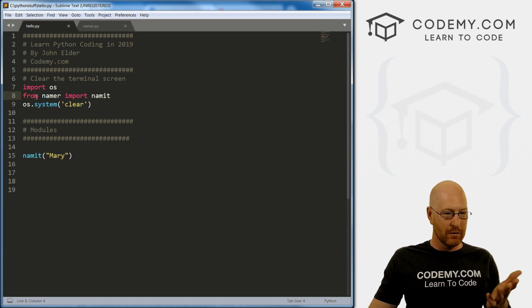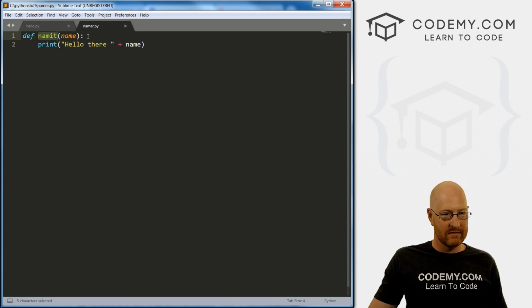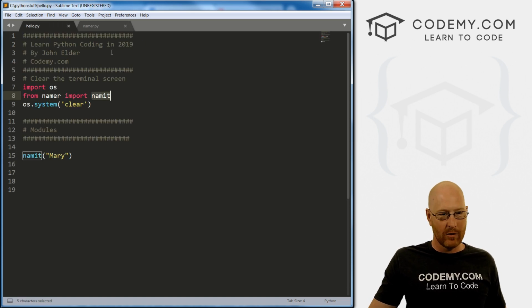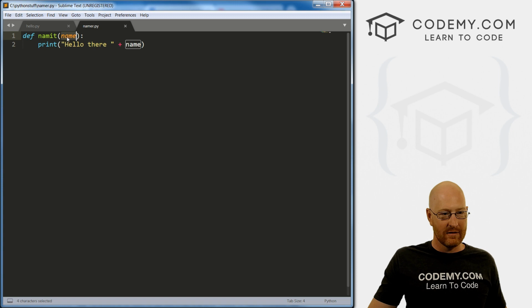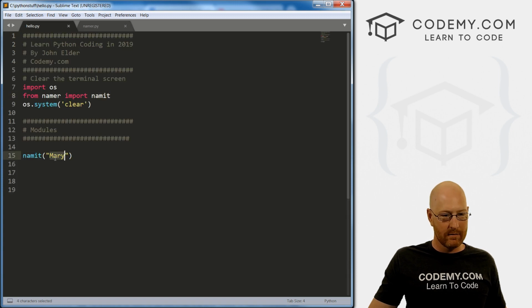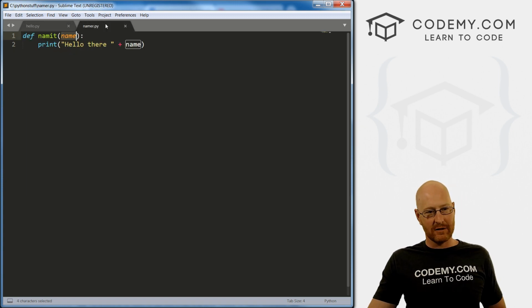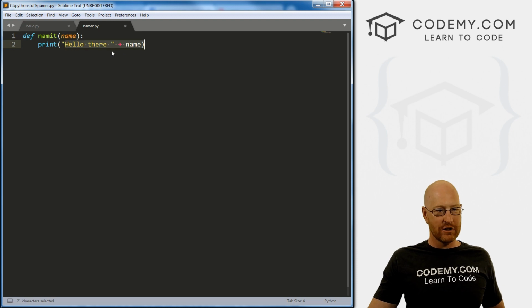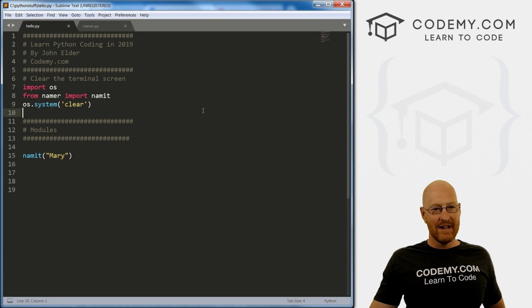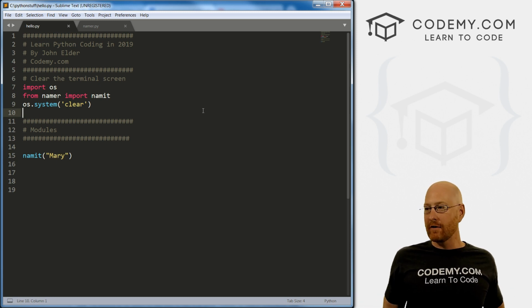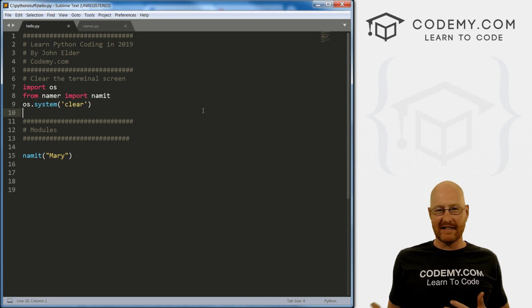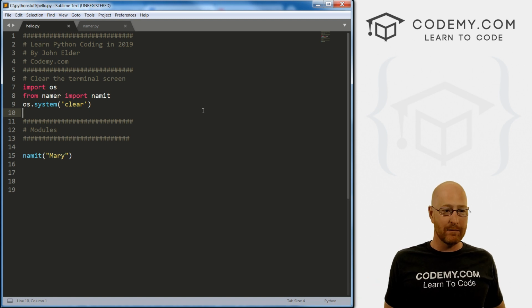And it's obvious what we're doing here. We're from namer, which is in this directory, just importing this name it function. Here there's a placeholder variable. We're passing Mary into that placeholder variable and then running the function, and it returns this print escape. So pretty simple, but very, very powerful. And it's just sort of a way to extend things and, like I said, break up your code.